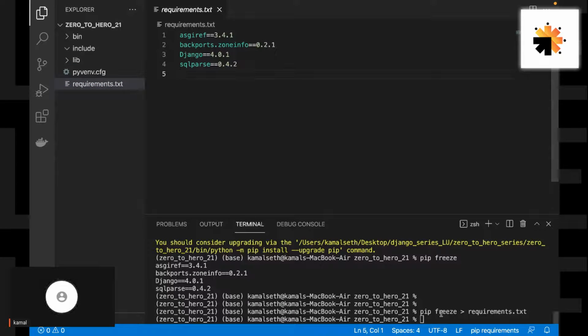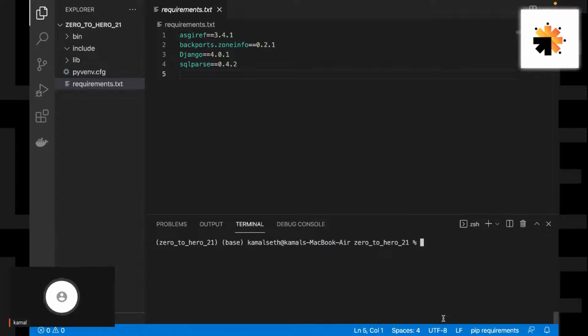Hope that makes sense. Now, as you know that Django is installed, let's check the version of Django. How can we do that? We just need to type python -m django --version. That's it. I get that 4.0.1 is the version which is installed. So this means our Django is installed. Every project is set up. Let's start working on the project.